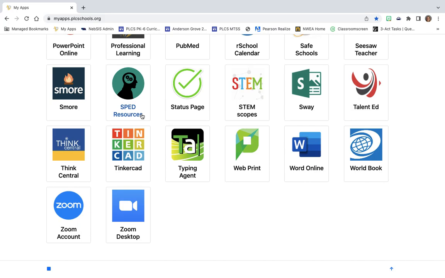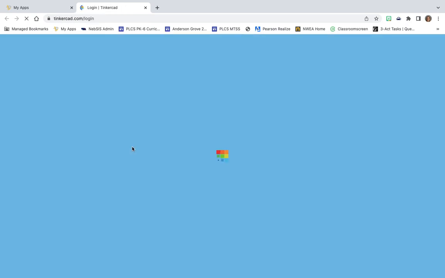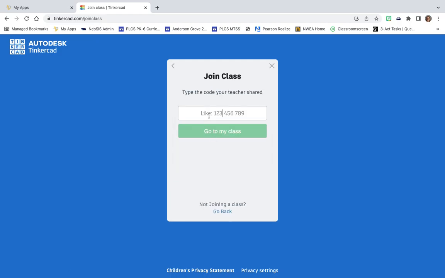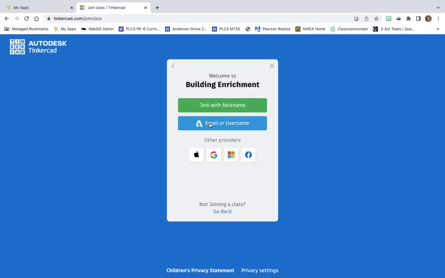When you go to My Apps, the thing that we use for 3D printing is called Tinkercad. We have a complimentary class code from Caitlin also. So students would enter with the class code. I will give you access to this if there's ever a time that you decide that you actually want to do this, so don't worry about writing this down or anything.